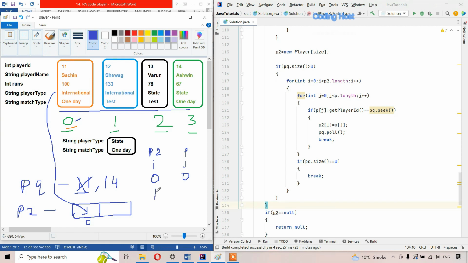Now we have to store a value in this P2 array at the next index 1, and in this next for loop J will again start from 0. Now you can see that it will check the first object of this array. In the first object we do not have player ID 14. Then J will increment, so J will become 1. Then it will check the second object, where the player ID is 12, so it is not equal to 14. Then J will increment, it will become 2. Here in this object the player ID is 13 and it is not equal to 14. Then J will increment, so now J will become 3.